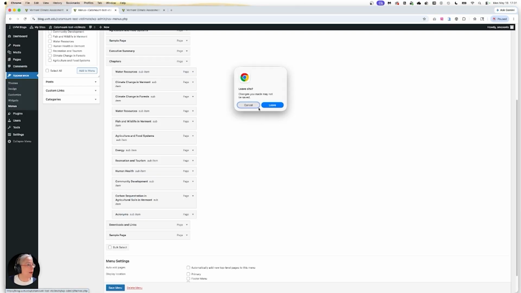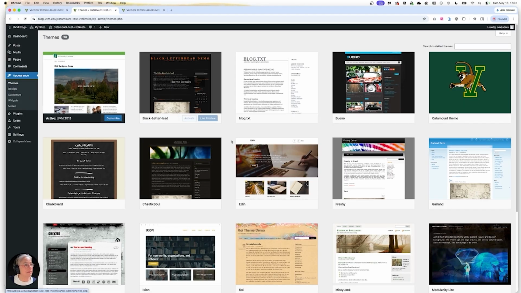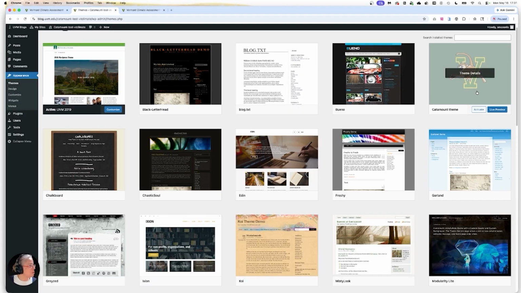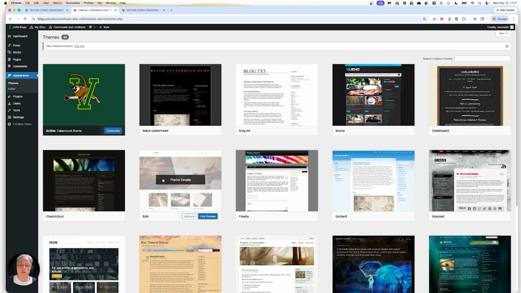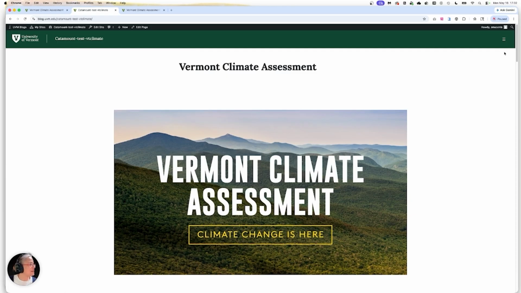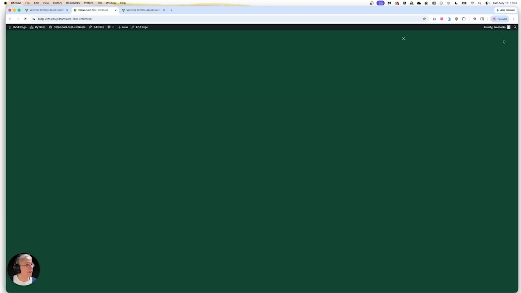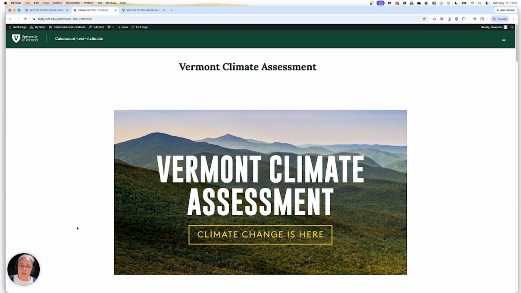Let me change back to the theme. Switch to the new Catamount theme. I'm going to show you what happens. View the site, click on the hamburger icon, and the navigation is not there. Okay, expected that. It's unfortunate. Let's make a new menu together.